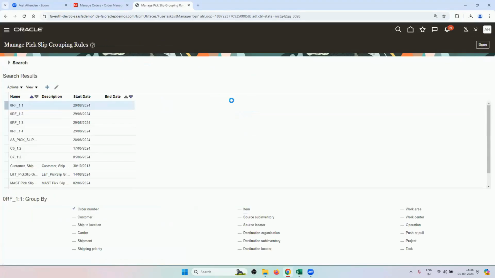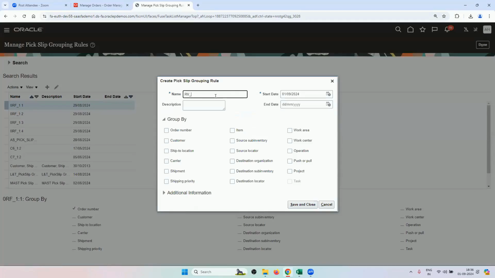Go there. Click on plus. RV pick slip grouping rule. Okay. So whenever we pick release, there's a pick slip report which gets generated. How do you want to group that pick slip? You want to group it by order number or by item or by customer? How do you want to group it? That gets decided by this pick slip grouping rule.